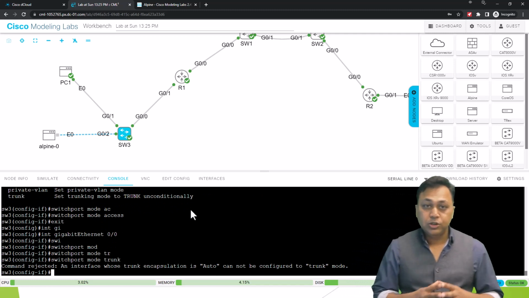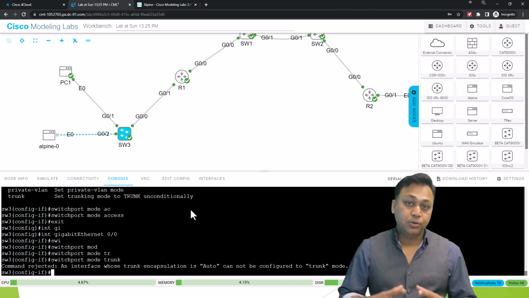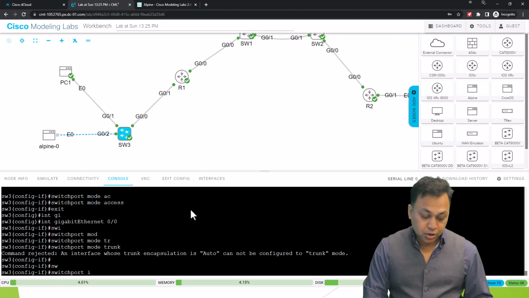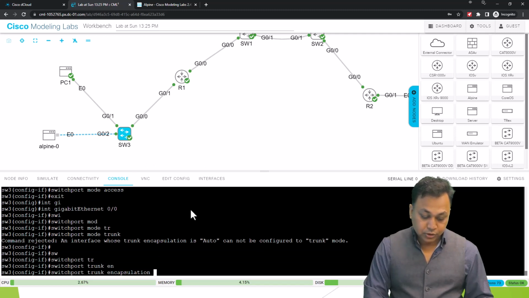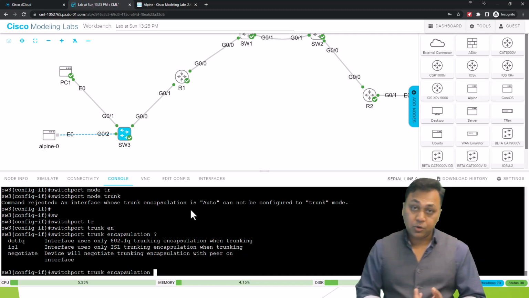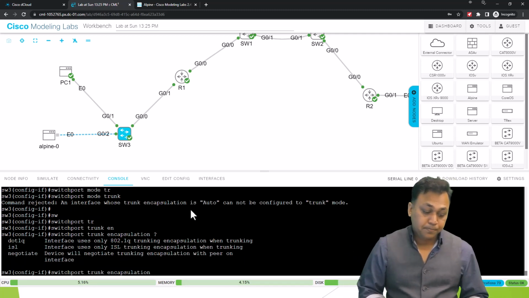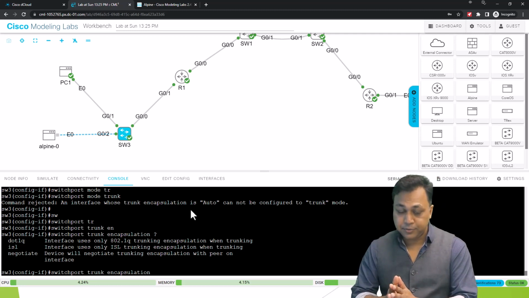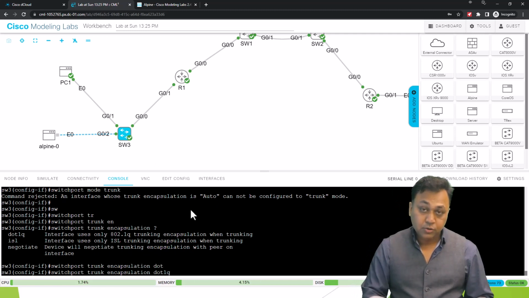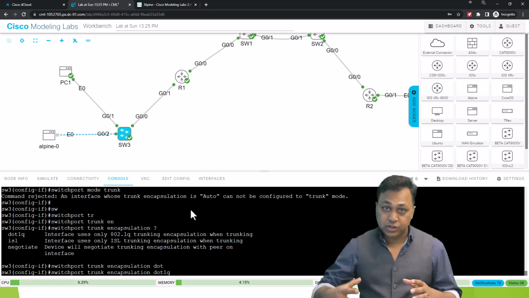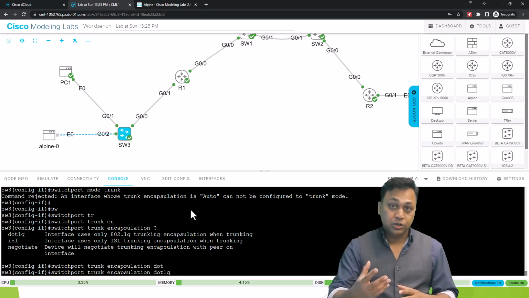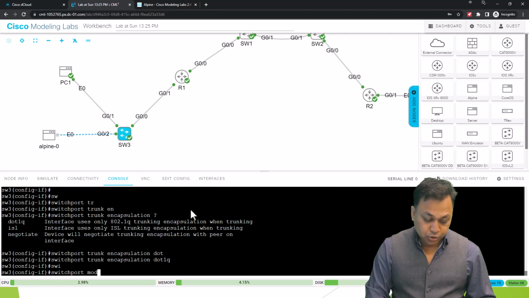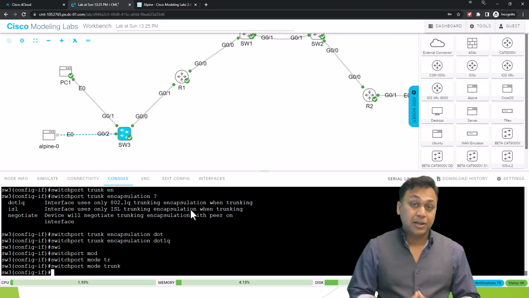But when you enable a port trunk, it has to enable certain encapsulation. So we're going to have to type the command switchport trunk encapsulation, and you've got three choices: dot1q, ISL, or negotiate. Dot1Q is the industry standard. ISL is a Cisco proprietary encapsulation. So we're going to say dot1Q because we're going to use the industry standard tagging mechanism to understand multiple VLAN tags. And then we're going to enable switchport mode trunk, and now the port becomes a trunk port.